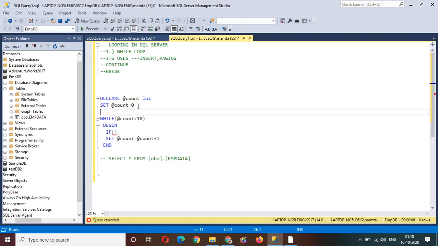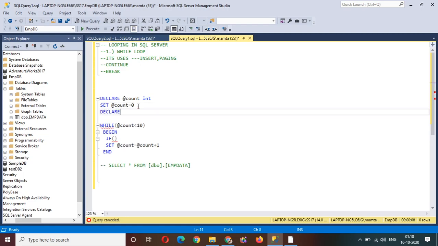let me declare one variable here where we can check the remainder. To check whether a particular number is even or odd, we have to check the remainder. So for that, let me create one variable with the name remainder or mod, whatever you want to call it, of integer type.